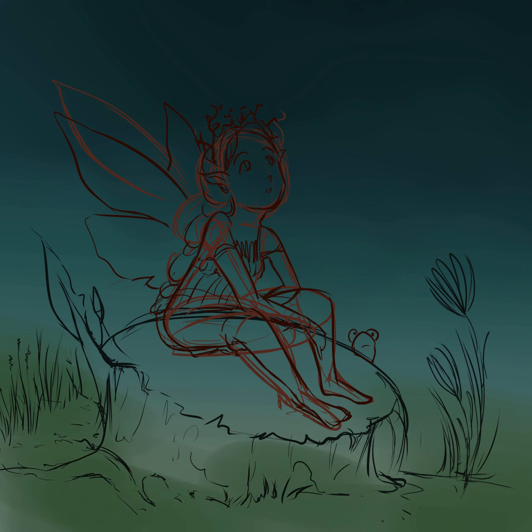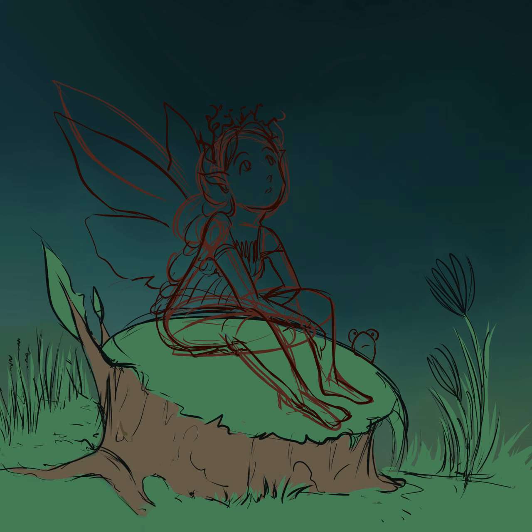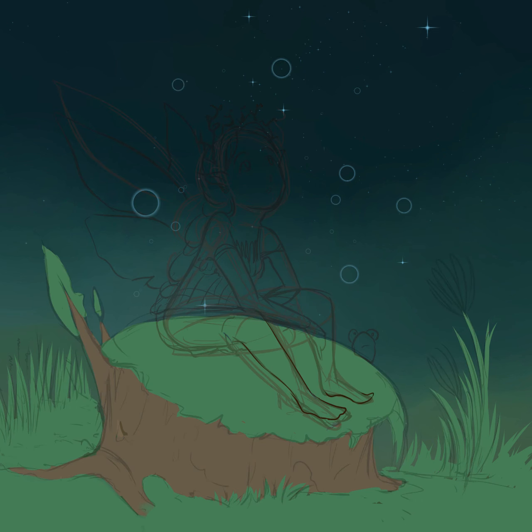And I'm just sort of blocking in some of the colours. Going for like a bright green colour for the grass. I'm just using the pen tool to sort of block this in so that there's no gaps in the colours. I've got the brown tree trunk, and then I'm just going over the sky a little bit to make it a little bit darker so that we're going to get some nice contrast. I've also added some stars and some outlines for some bubbles.